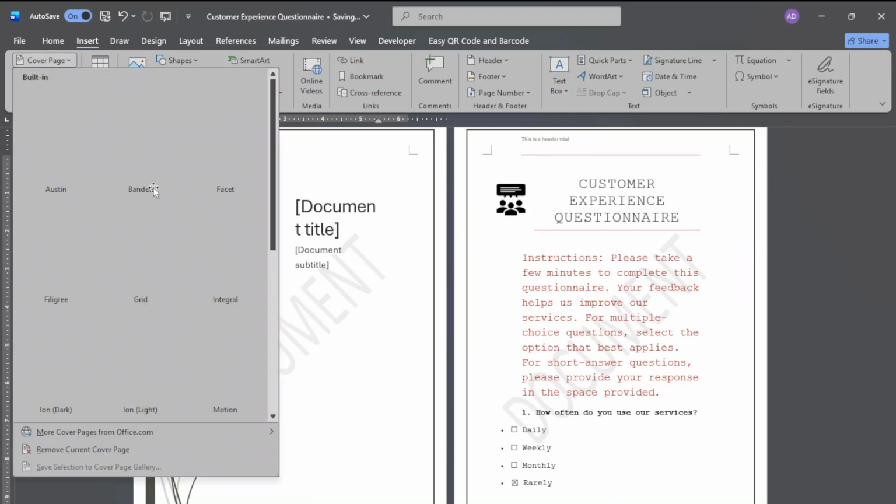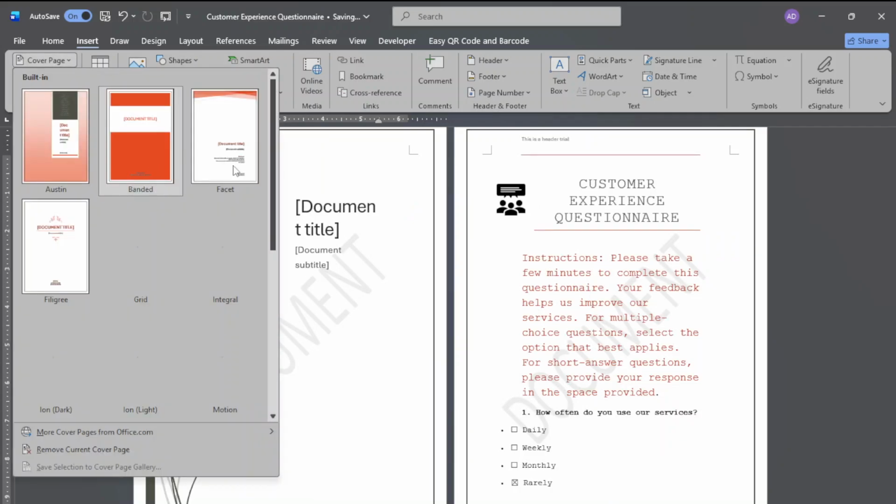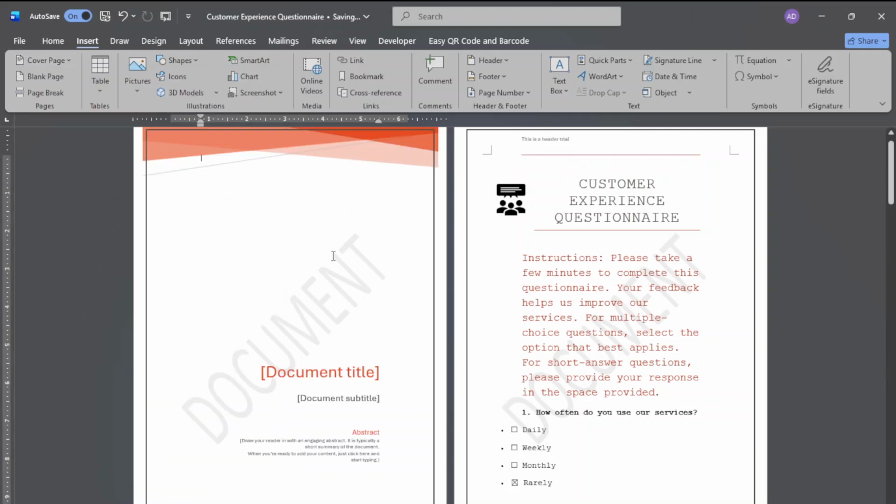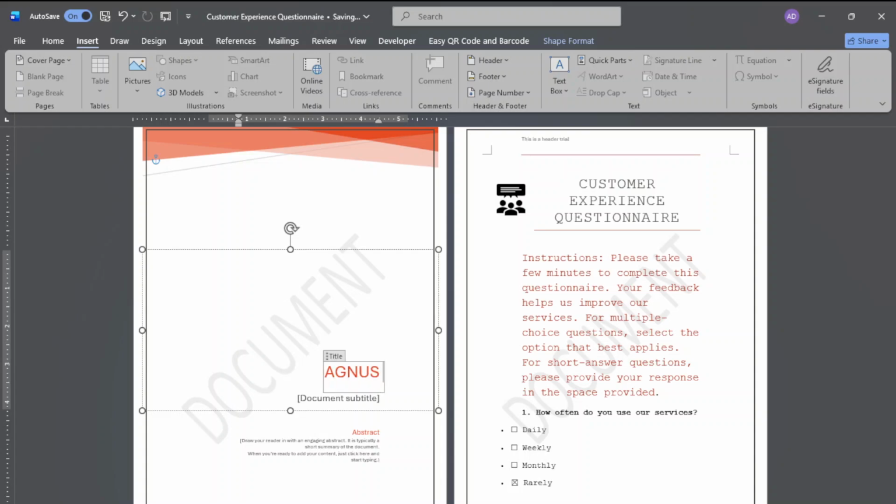It's really that simple. Once the cover page is inserted, you'll notice placeholder text. This is where you can customize the cover page to fit your specific needs. Click on any text box to enter your own information, such as the document title, author name, date, and other relevant details. Feel free to add or modify the text as needed to make it your own.